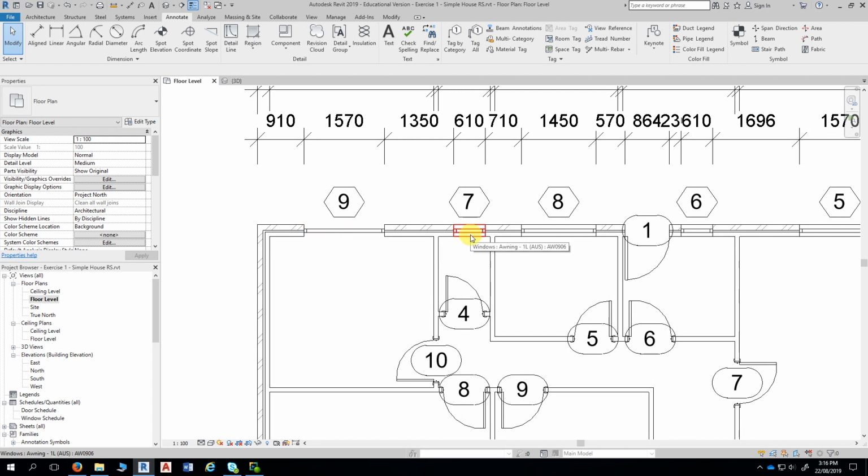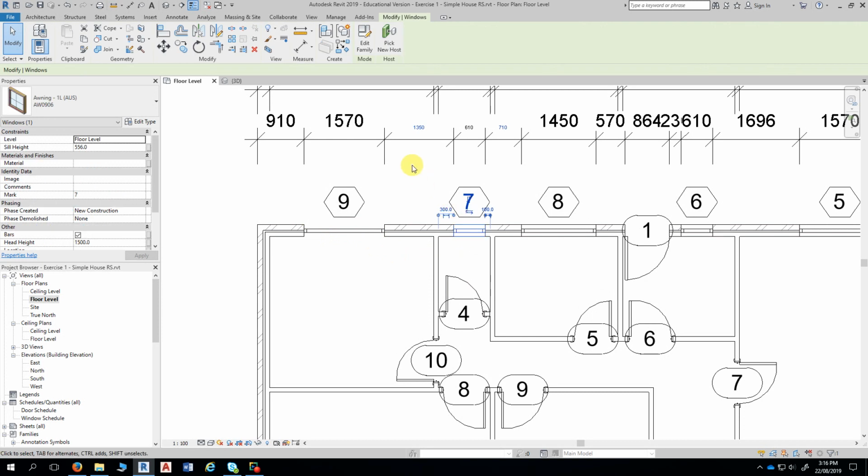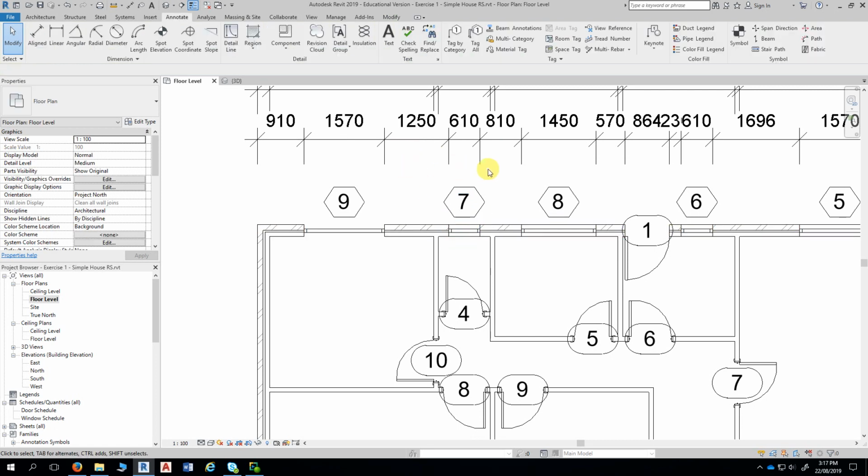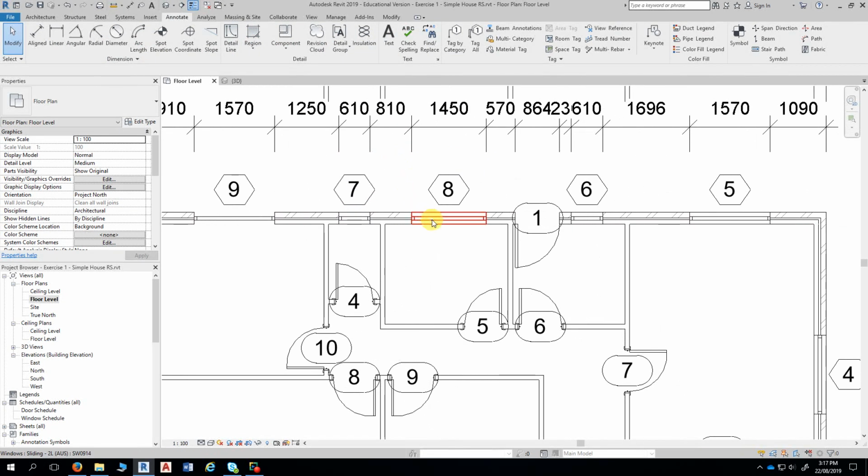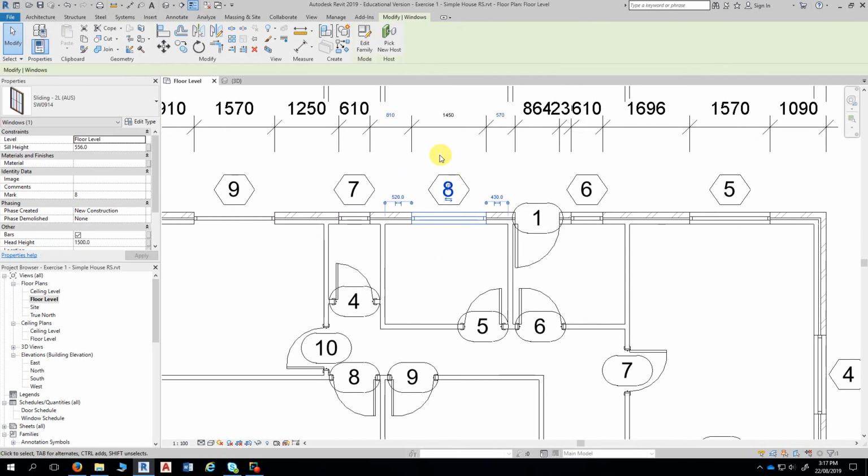So select the toilet window here, and the distance between this window and this window is this dimension here, which needs to be 1250. Okay. Once that's now in the correct location, just deselect it, click away from it, and then go to the next window. Go to window 8. So the distance between 7 and 8 is this one here. So that one then is 630.